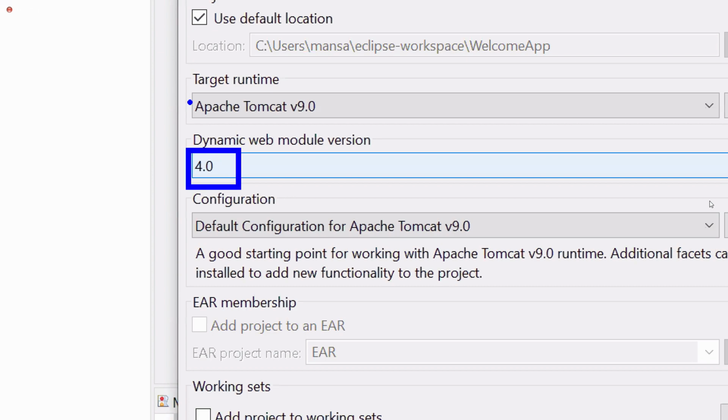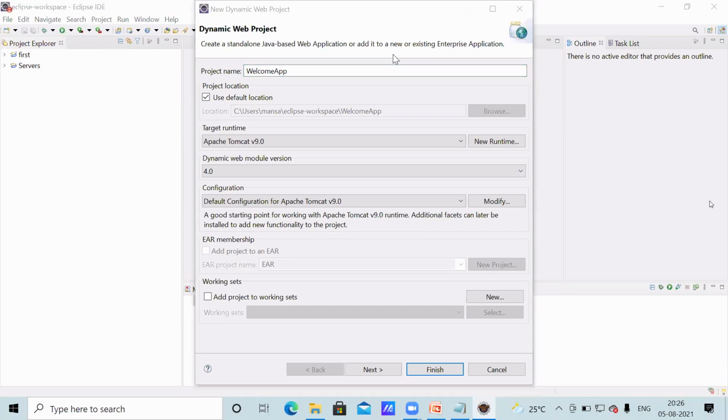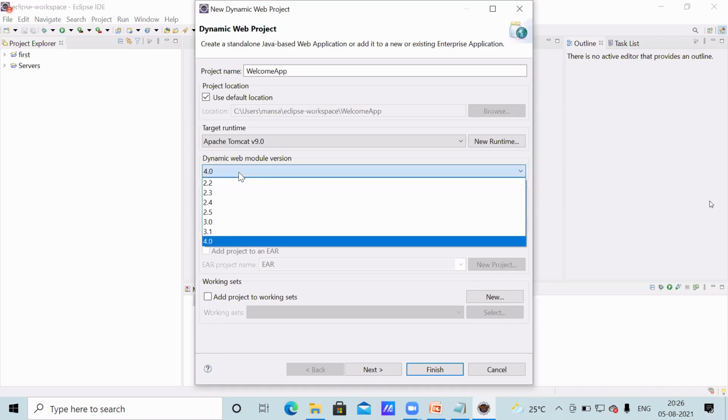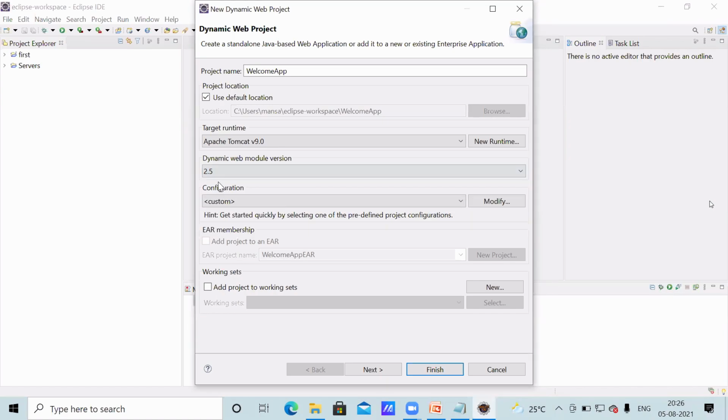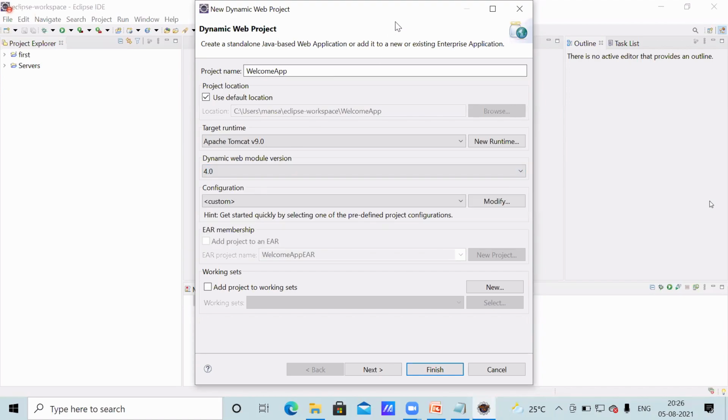Tomcat version 9.0. If many servers are configured, many servers can also be installed and used. Okay, now Tomcat 9.0, like a dynamic web module 4.0. If you select 2.4 or 2.5, then web.xml is compulsory, it is required. If you write 4.0, then XML is not required. It will take annotations. From 3.0 onwards, it will take annotations.